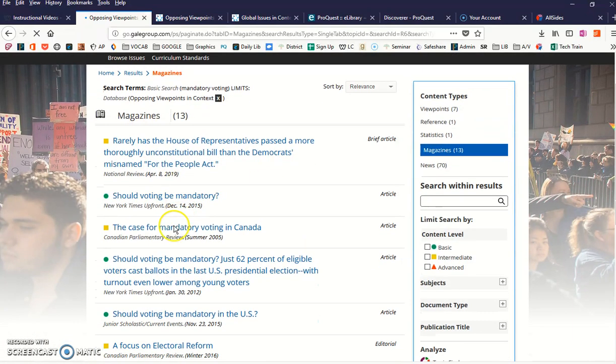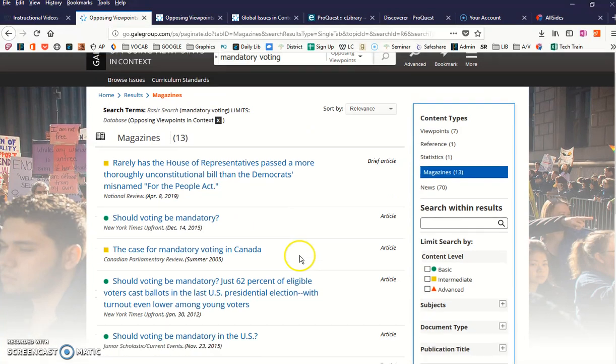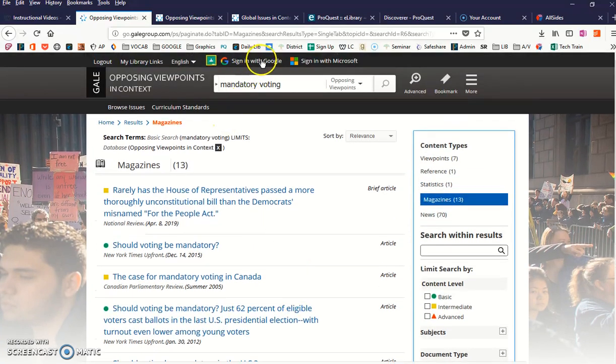Once I click on that, you can see that there's 1 from the National Review, 1 from the New York Times, 1 from the Canadian Parliamentary Review. So it's a wide range of articles coming from all over the political spectrum. You can see that I can change the content level if I want, or the type of article. I can change a lot of things within here. I can also sign into Google or sign into my Office 365 account. I can add those to my drive actually directly from here.